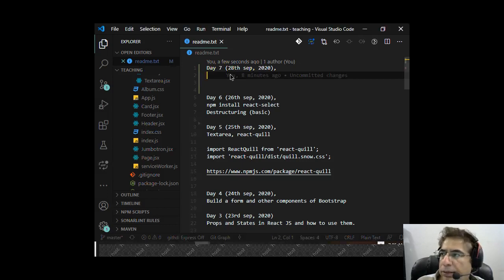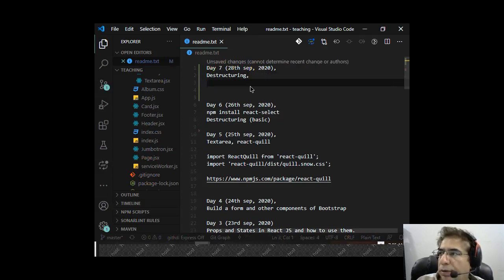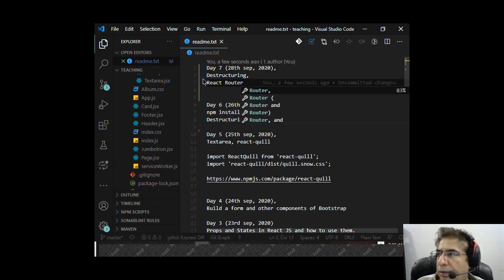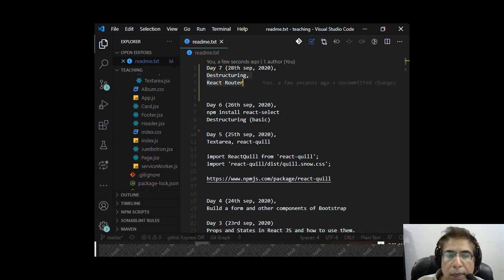Okay, so today is day 7, 28th September. So we'll continue with the destructuring, the one which we left the day before yesterday, and we'll also work on React Router. So these two things we'll do today. So let's start with the destructuring.